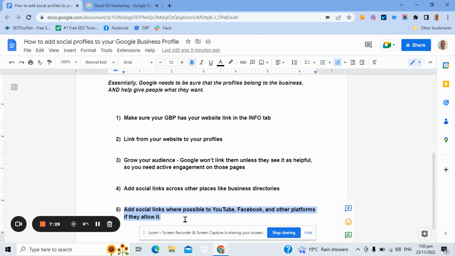So the last step is to add your social links to things like YouTube and Facebook. So for example, YouTube, if you have a YouTube channel, it allows you to pop some links in there. So grab your social profiles you want and pop them there. Same with Facebook. And then start to cross-link and mention other platforms from time to time so that Google can start to see, okay, this is the social profile for this Google Business Profile. And yes, that social profile is helpful, so we're going to link them together.